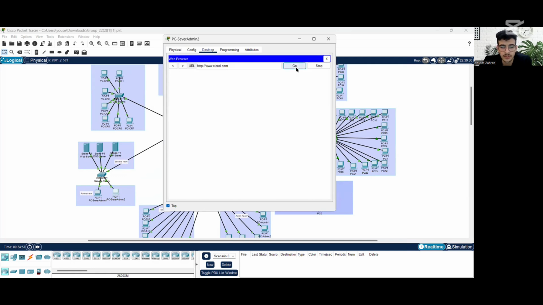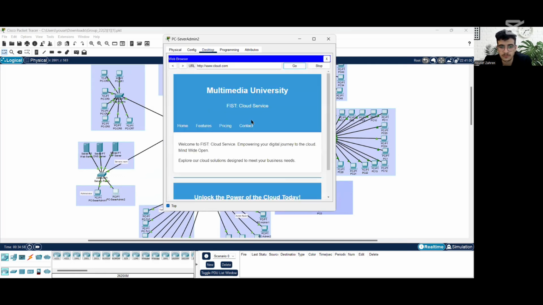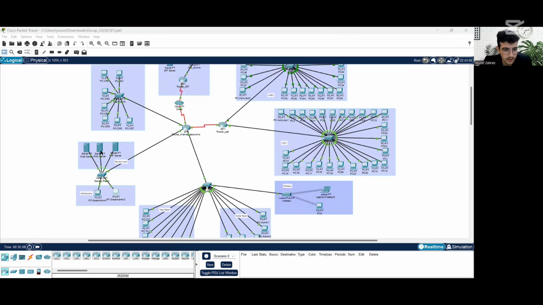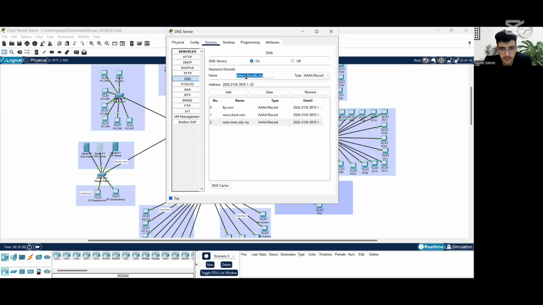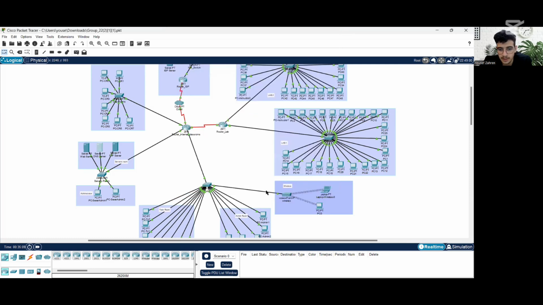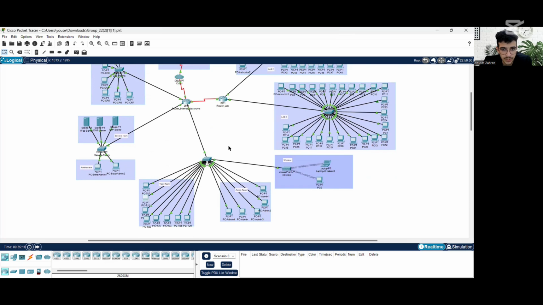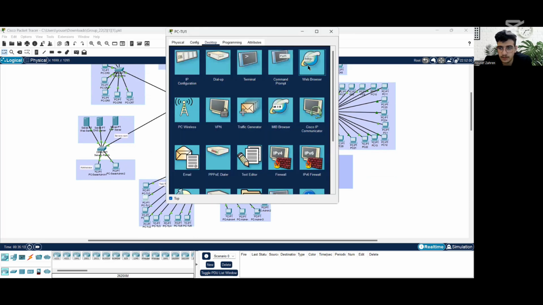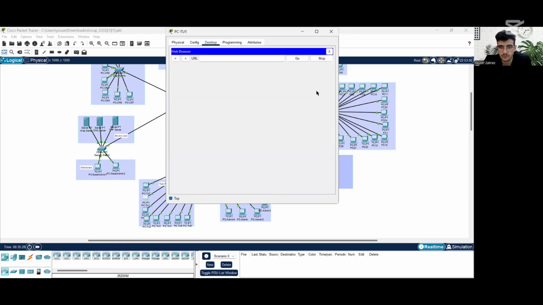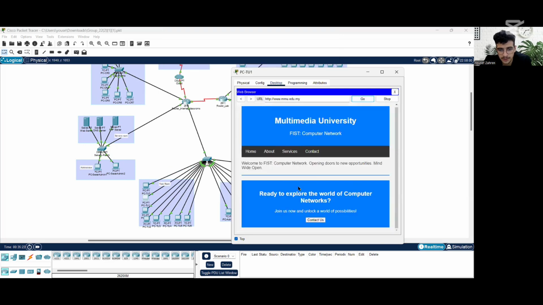Then let's go for based and go. Yeah, it shows you the access. For the last website, which is mmu.edu.my, everyone should have access on it in the whole classroom, in all the classrooms. Let's see. Here, for example, paste, go. And it has access on it, it shows you the home, about, services, and content.